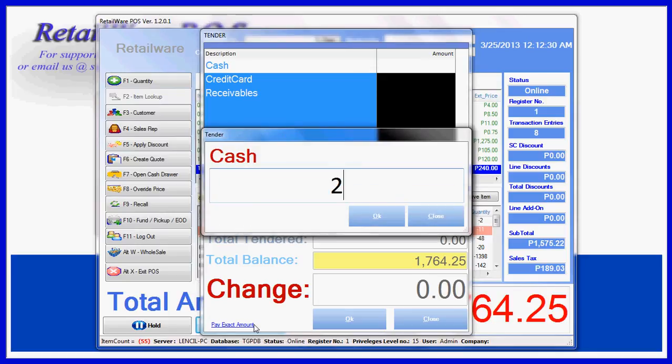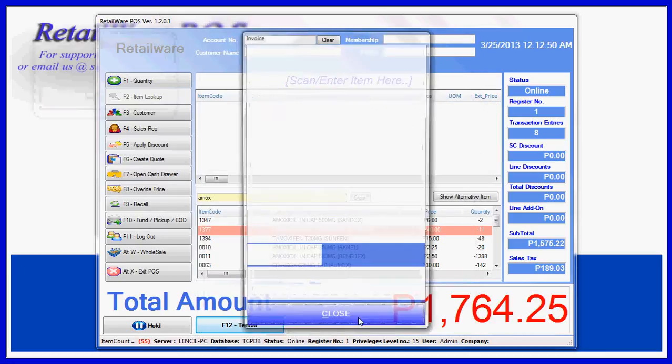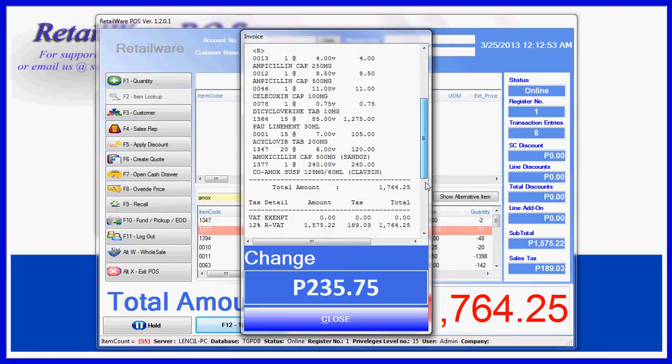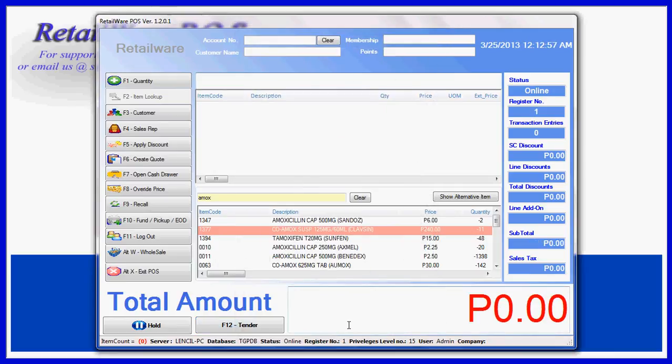I'm going to pay 2,000 pesos. Enter. As you'll notice, it appears that the change is 235.75 pesos. So all you have to do is click OK or Alt O for the shortcut key. So I'm going to click OK. And it will print a receipt. So, okay, that's it. Now you can proceed to the next transaction.